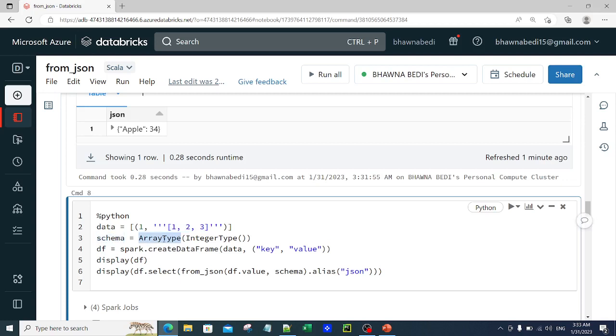So first I showed you map type, then I showed you struct type, and now I'm showing you array type. Inside this array type I'm saying all my data should be integer type. And then I'm creating a data frame from this data, and I'm saying use this data, and these are the columns, key and value, and display my data frame.